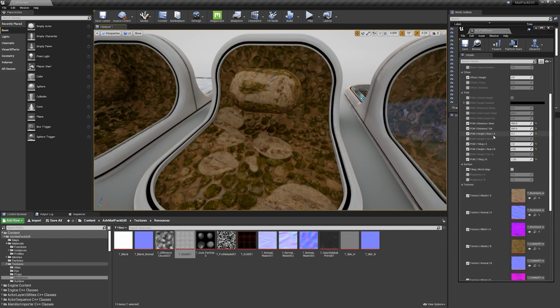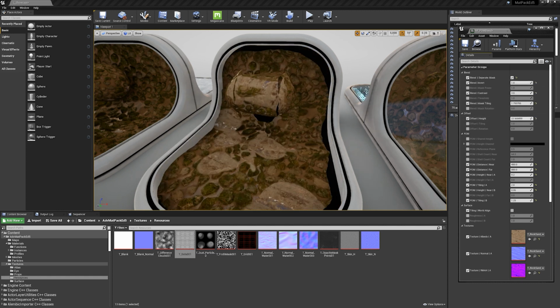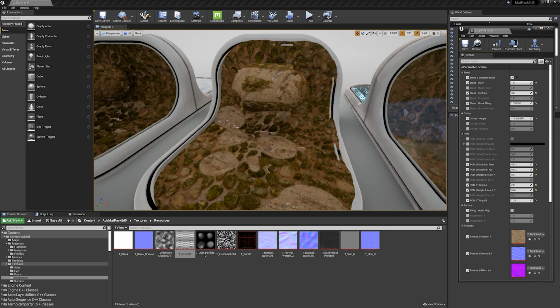And then you can obviously control your A and B values. So A is going to be your layer 1 and B is going to be your layer 2. So you can go in and control the tiling and rotation and all stuff for each one individually. I won't go through all those because it's pretty self-explanatory. Offset height, once again, this just allows you to offset the surface itself if you want to.